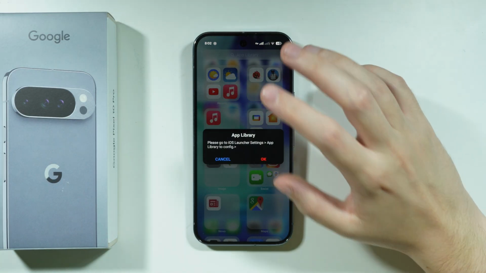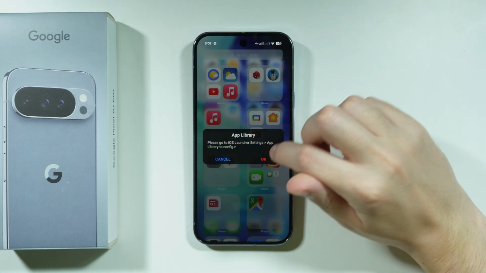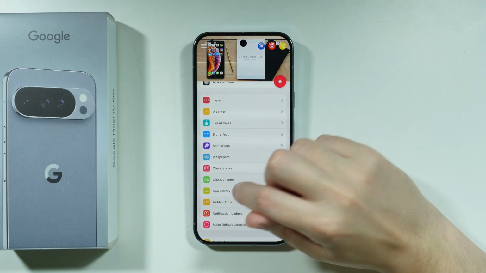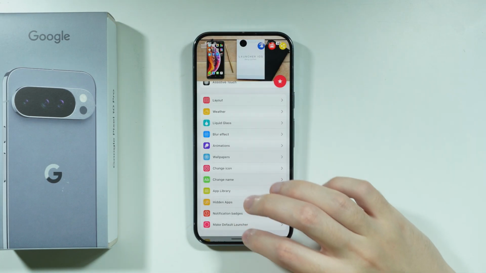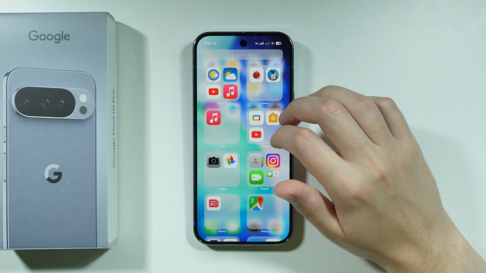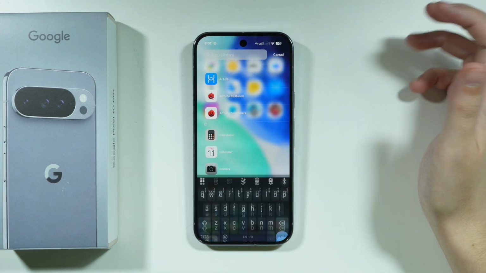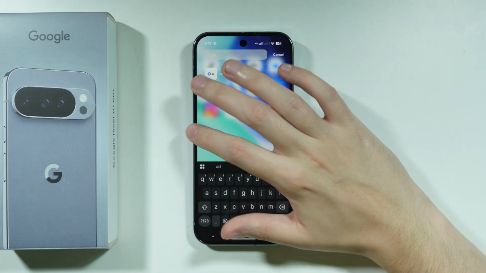If you go to the app library for the first time, you might see this message. We just have to press OK. Go to app library among these options, press consent, and that's pretty much it. Now we can go back in order to have our app library over here. And that is pretty much it. This is how it looks like.